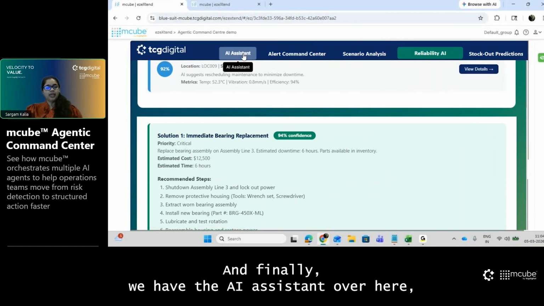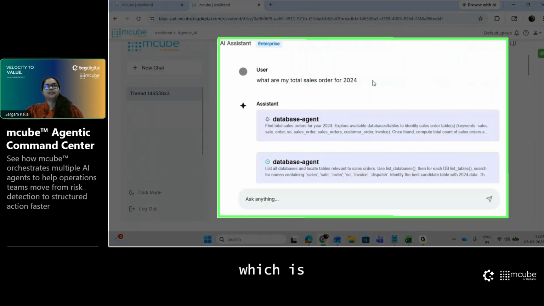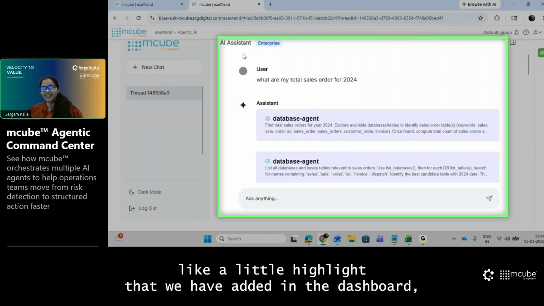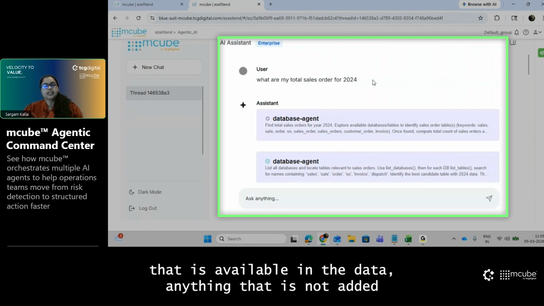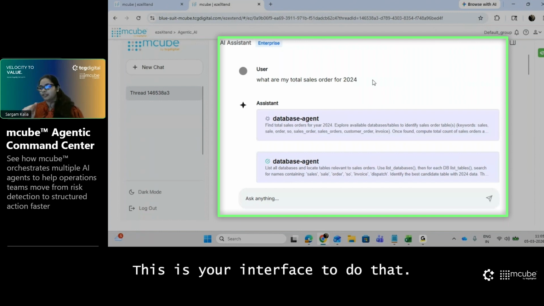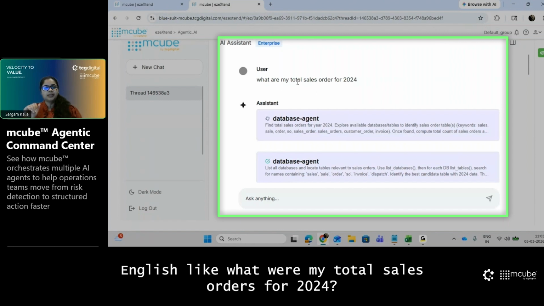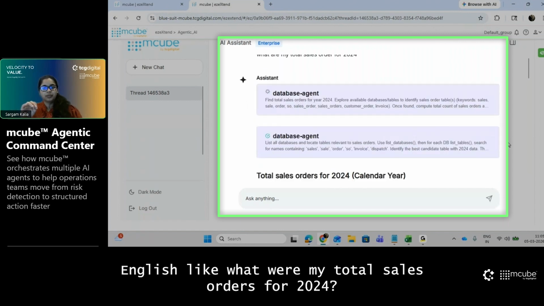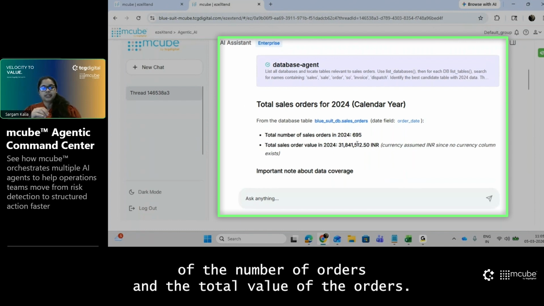And finally, we have the AI assistant over here, which is a little highlight that we have added in the dashboard. It gives you information on anything that is available in the data, anything that is not already added in the dashboards, or something that you want to talk to the data about. This is your interface to do that. As you can see, I have asked questions in simple plain English, like what were my total sales orders for 2024? And it has given me the number of orders and the total value of the orders.